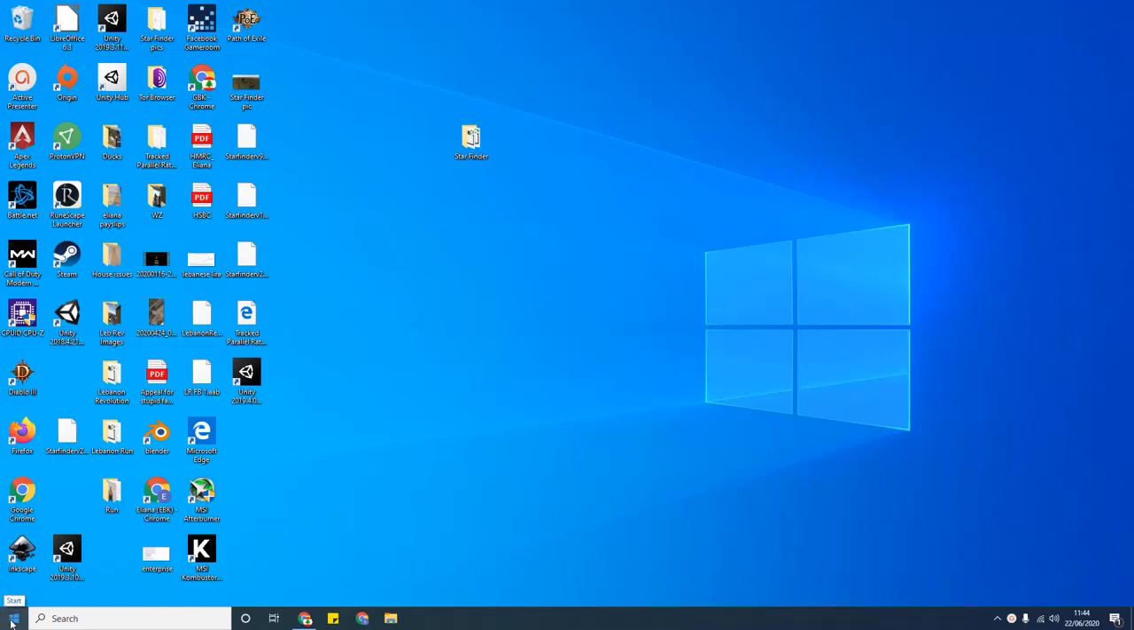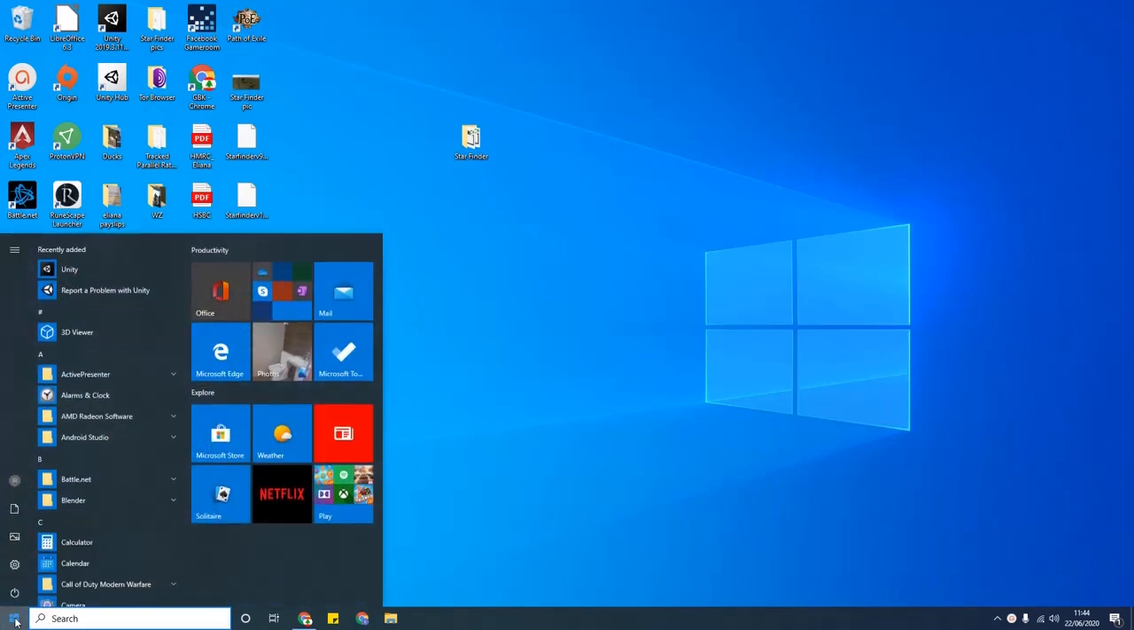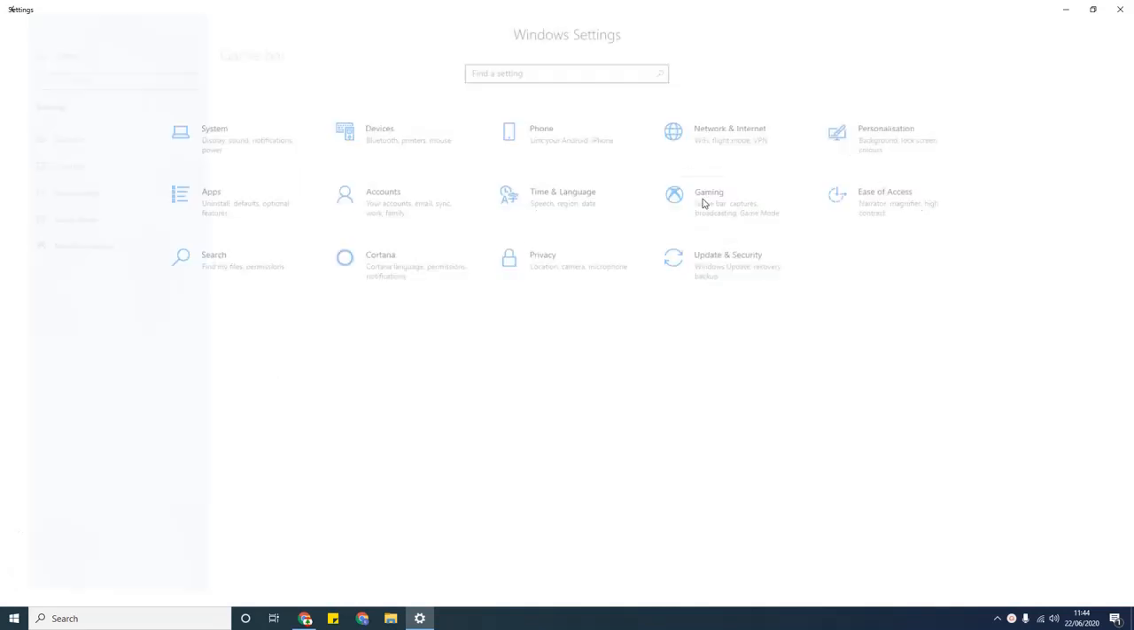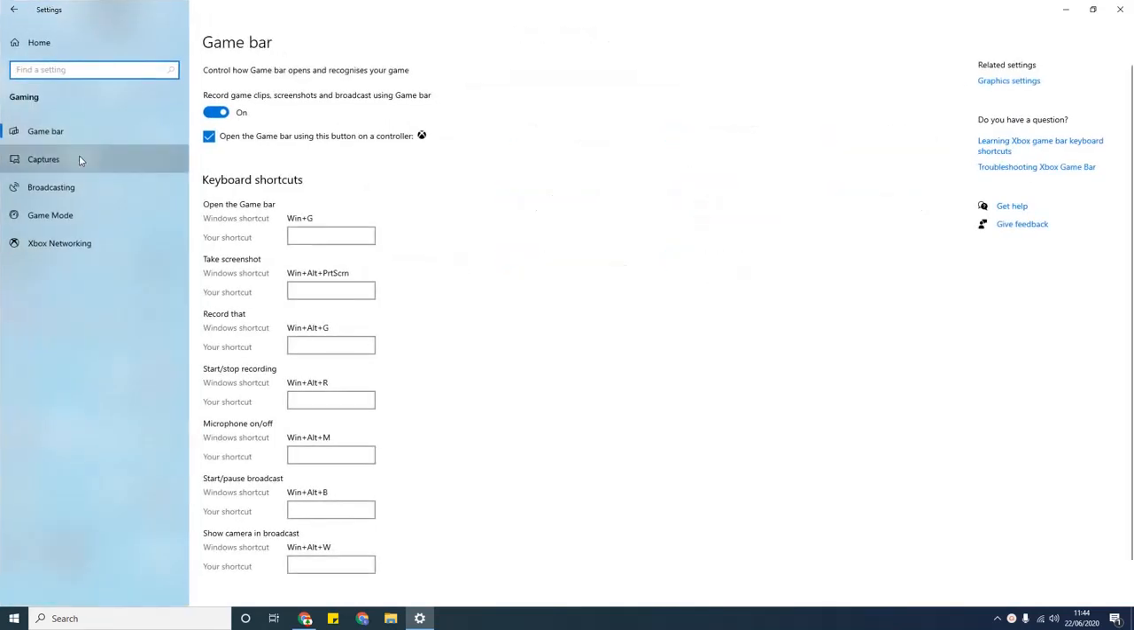So, once you've recorded the video and saved it while playing Warzone, you just have to exit Warzone. You press on the Windows bar here. This is assuming you have Windows 10, by the way. Press on Settings. Press on Gaming. Press on Captures.